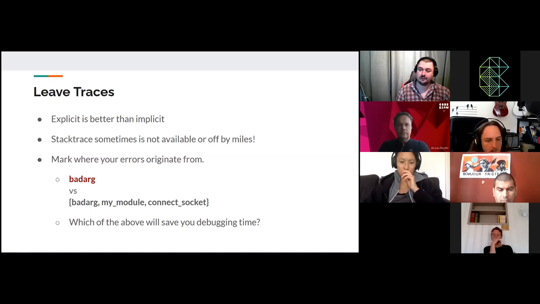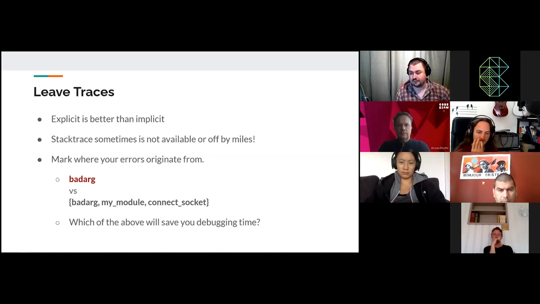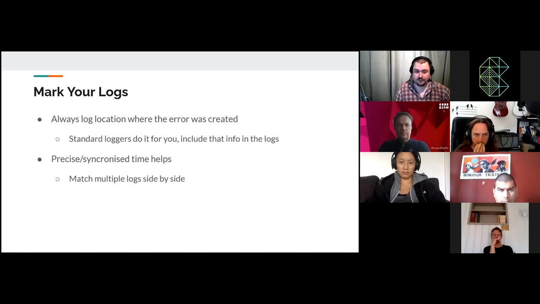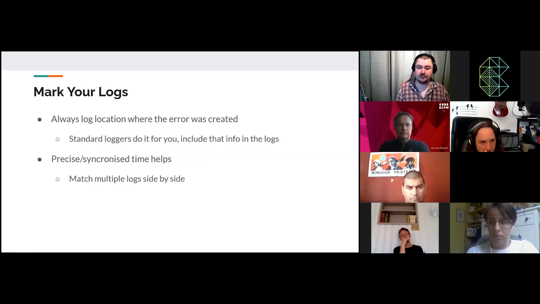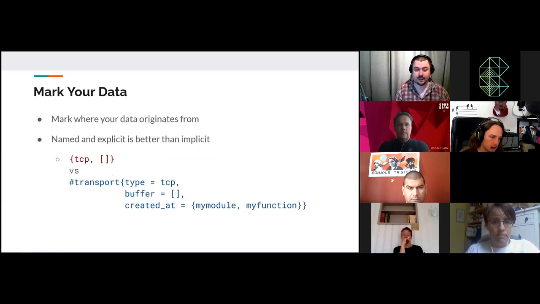Sometimes you have a bad arg coming from like 10 levels below in some proprietary code that you have never seen and you don't know what it is. But if it contained the module name and function name, that would help you quickly go to the problem. Make your logs readable. Always log the location. That's a standard option in all the loggers to log the module name and line. Standard loggers can do it. If you use some custom log, this is at least for debug very important. And precise synchronized time is really good when you run on multiple nodes. You just put your windows side by side and do some reading. That is helpful. Mark your data.